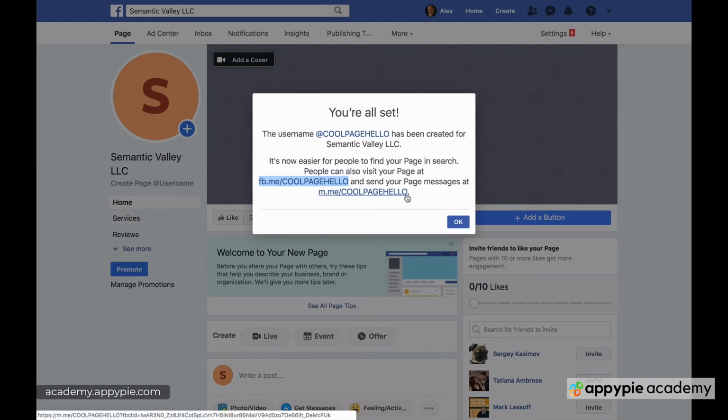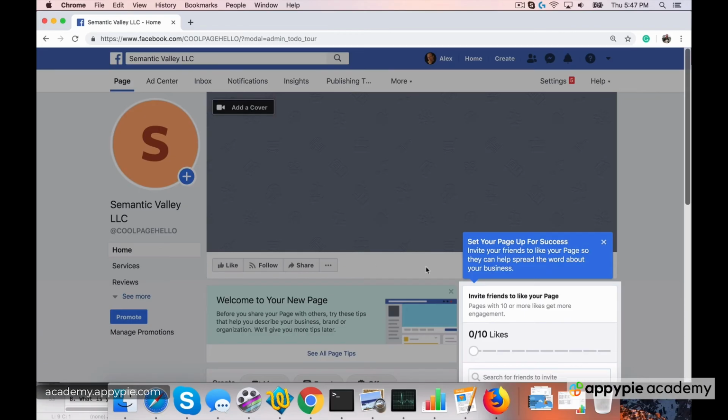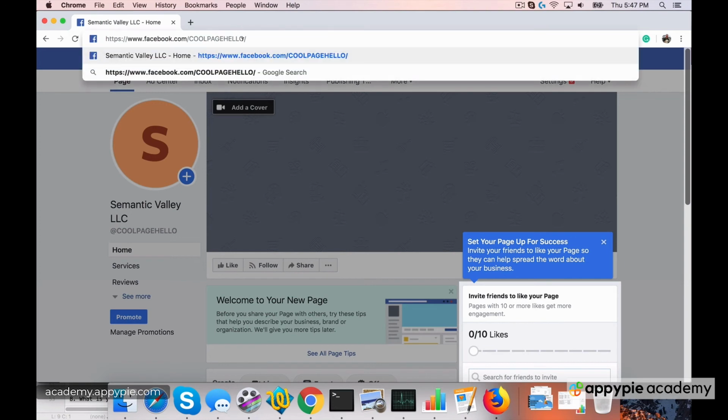So if they search for your brand, your page will come up, and it's actually going to be your URL as well. Just to show you that, I got out of the presentation mode, and now you can see the URL, and you can actually see that the URL of my page on Facebook just has that. You see facebook.com and the username that I gave it.